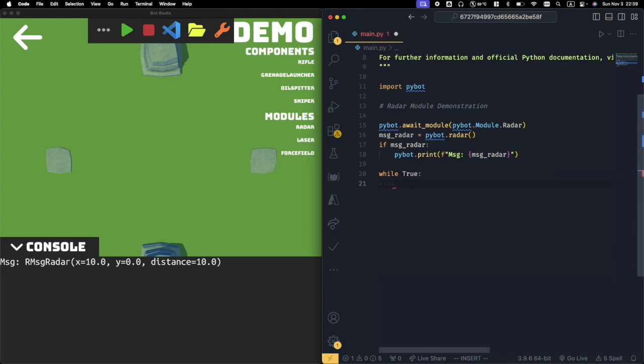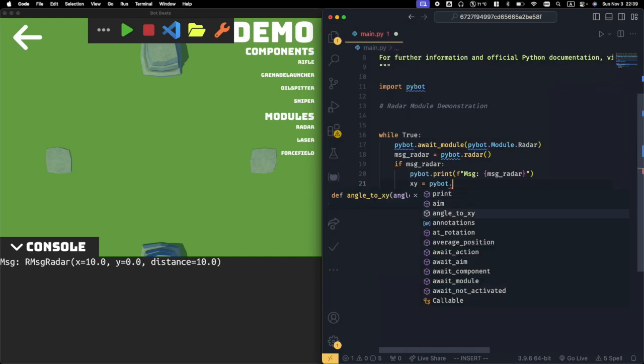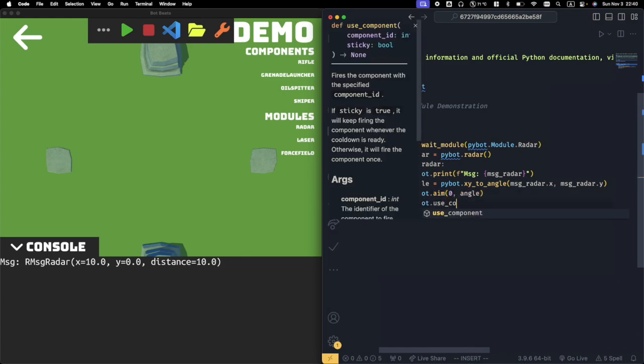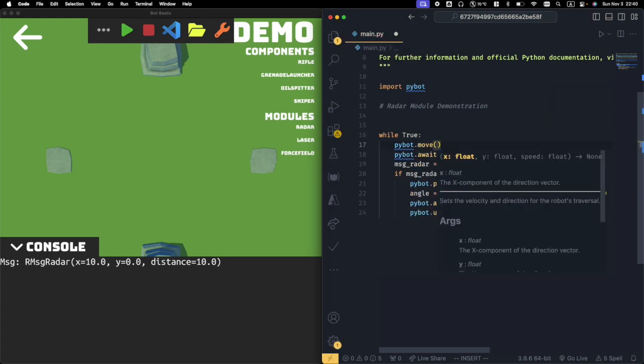Let's move all of our current code into a loop. And then we're going to do that every time when we activate the radar, we will aim and fire at our enemy, and do this over and over again. As the radar only returns X and Y, we have to convert those coordinates into an angle so we can aim at the enemy. To make the example a little bit more interesting, we will also move our robot to see how the code adapts to the environmental changes.